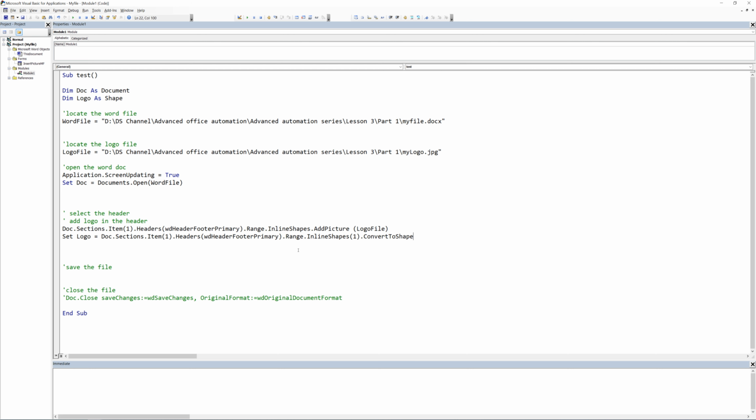So now we actually converted our image into a shape. With this logo, we can control it. We can set the width, the height, and so on. For example, let's say this is the height. We can call it logo height.